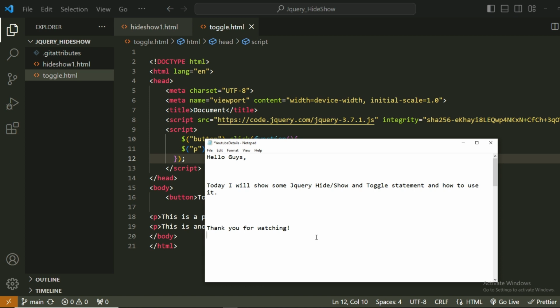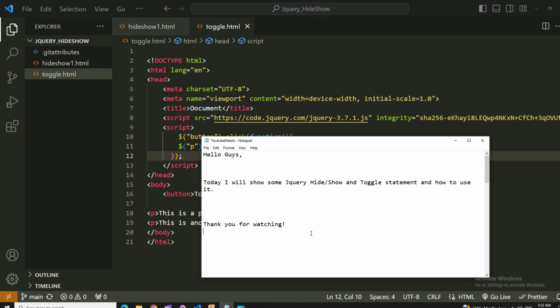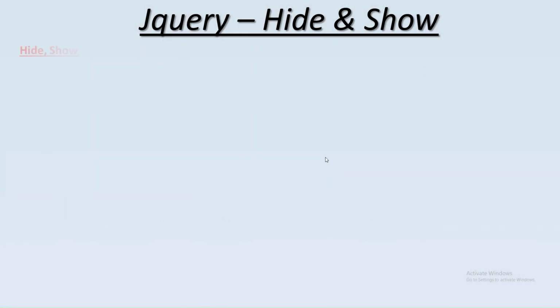Hello friends, today I'm going to show you some jQuery hide, show and toggle statements and how to use them. Before we start with the program, let's have a look at a brief description of how these things work. So, jQuery hide and show.